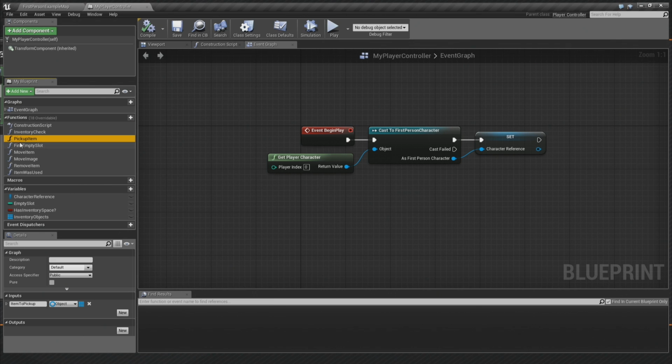The next one that we created was called Pickup Item. And what this does for us, we're going to call some script inside of this function to actually pick the item up. So down in the details panel, we added an input of the object type, and we just call it item to pick up because we're going to pass that through.